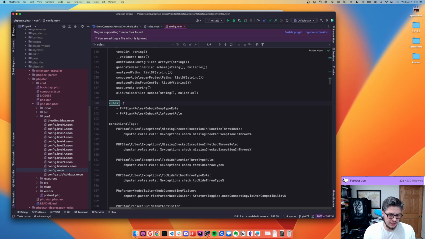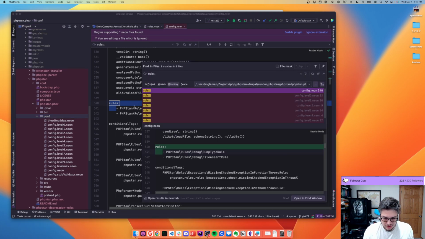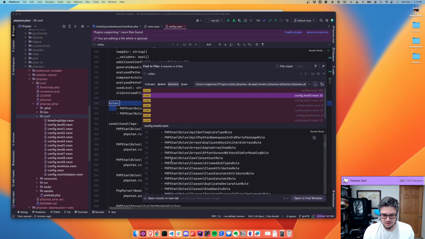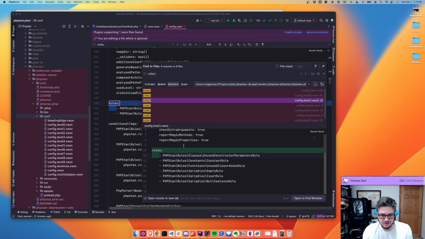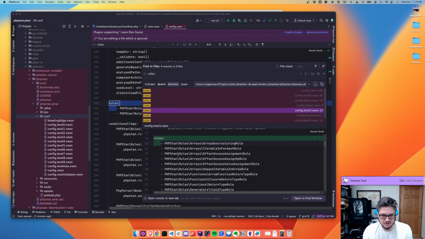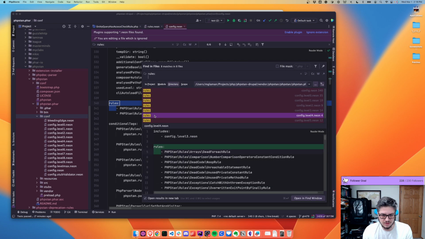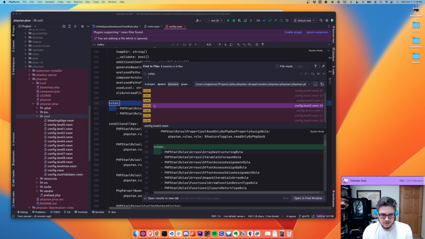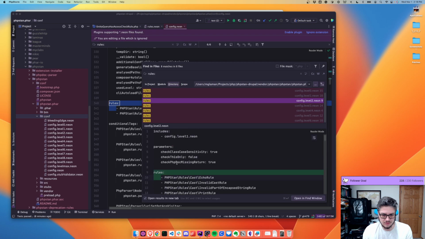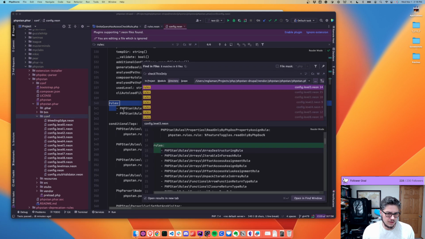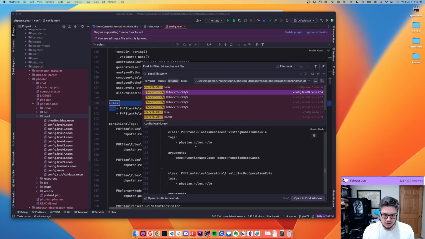So rules, I have a feeling they're autowired, but you're not going to be able to pass in parameters. And they have to be made services. Let's check. Oh no, parameters. Check this only, arguments, tags.